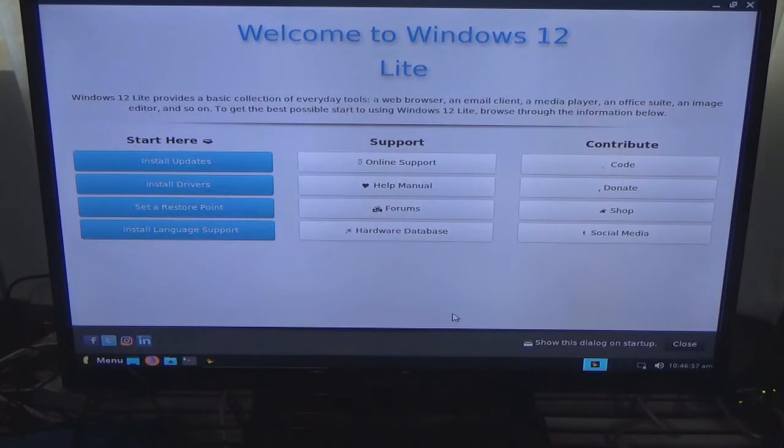it says, welcome to Windows 12 Lite. Windows 12 Lite provides a basic collection of everyday tools, web browser, email client, media player, Office Suite, image editor, and so on. So, what you could do here is I could install updates, install drivers, set a restore point, install language support. I could do online support, help manual forms, hardware database. I could code, I could donate, I could shop, or I can go on their social media page.